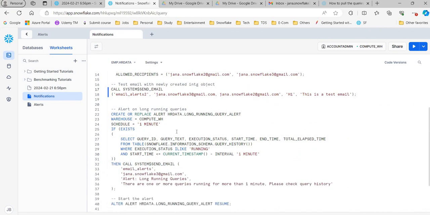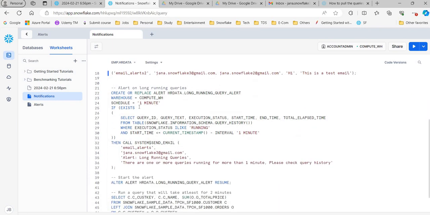Now let's see the long running query. As I don't have queries that will take more than 30 minutes, now I want to send an email alert to the user on long running queries. That means if any query is taking more than 1 minute, I want to send one email to this user with the subject as alert long running queries, and the body: there are one or more queries running for more than 1 minute. Please check the query history.